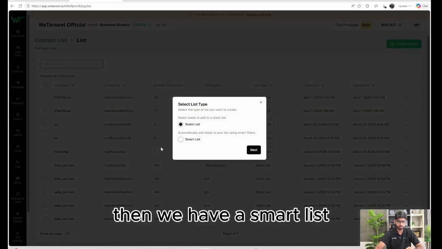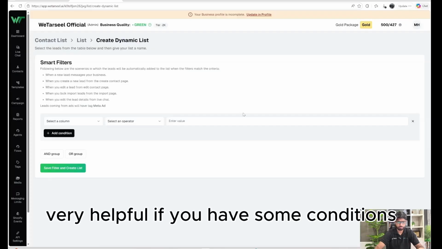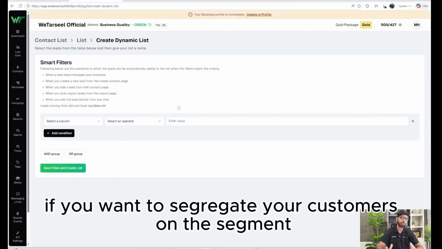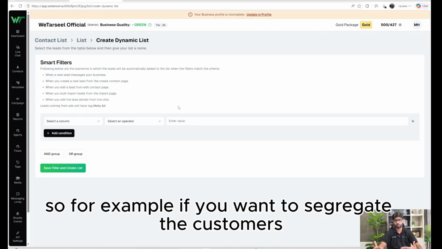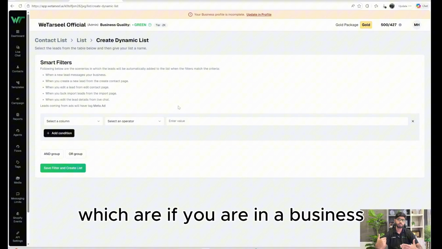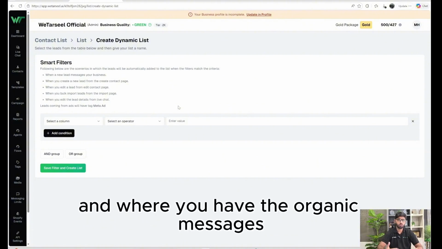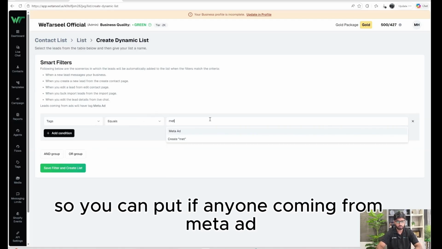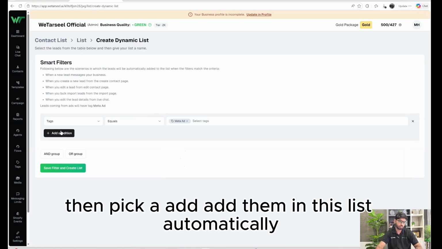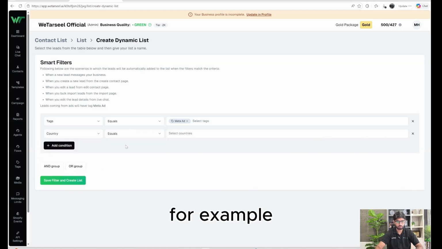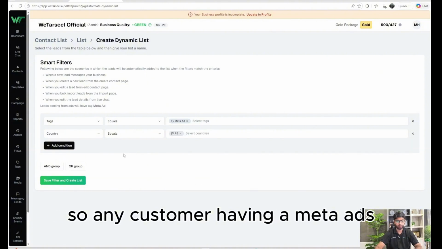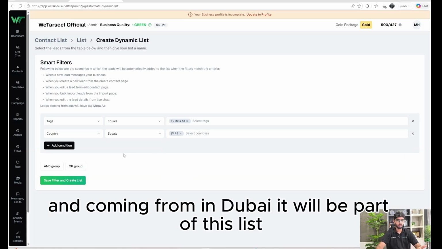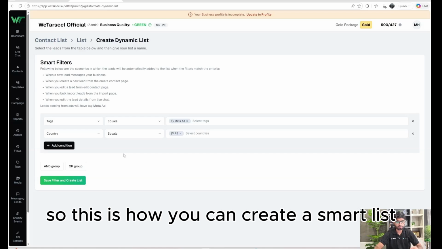Then we have a smart list. A smart list is very helpful if you have some conditions, like if you want to segregate your customers into segments. For example, if you are in a business where you are running ads and you also have organic messages, you can put in filters, because we have a default filter called Meta tags. So you can set it so that if anyone comes from a Meta ad, they are added to this list automatically. If you want to select by the country of the customer, for example Dubai or UAE, we can put a filter like that. So any customer coming from a Meta ad and from Dubai will be part of this list. This is how you can create a smart list.